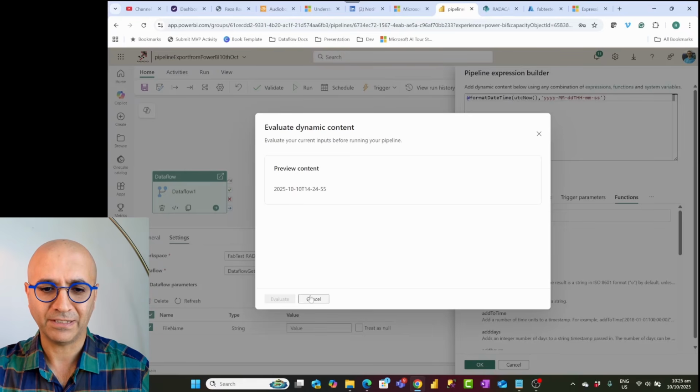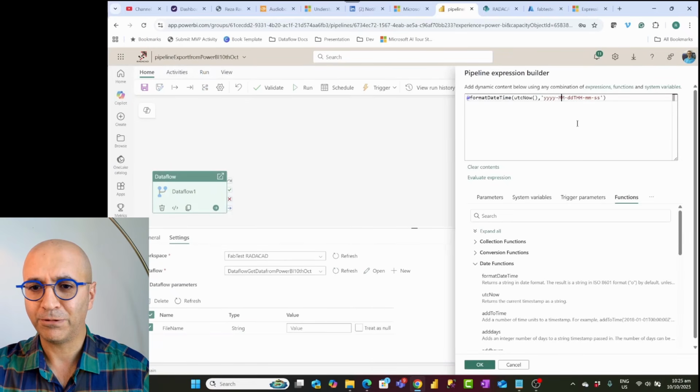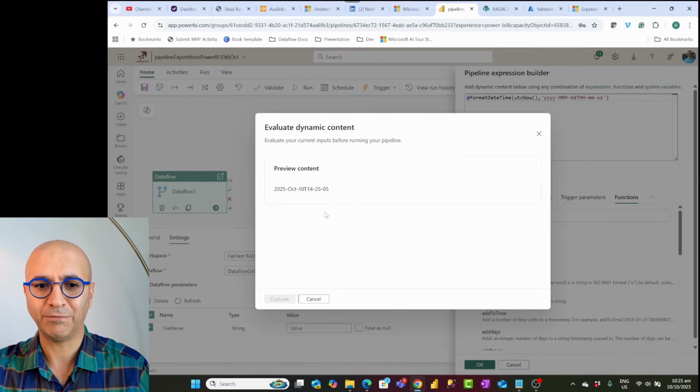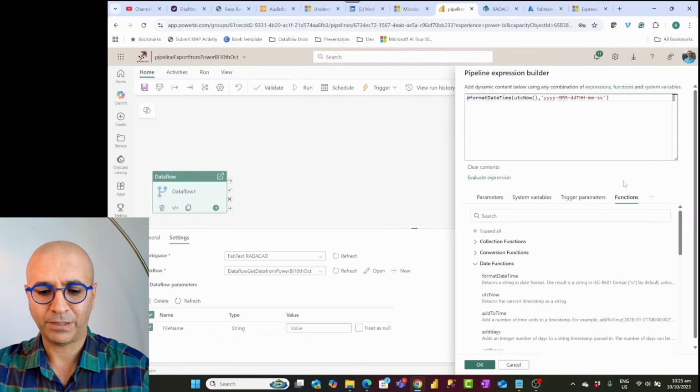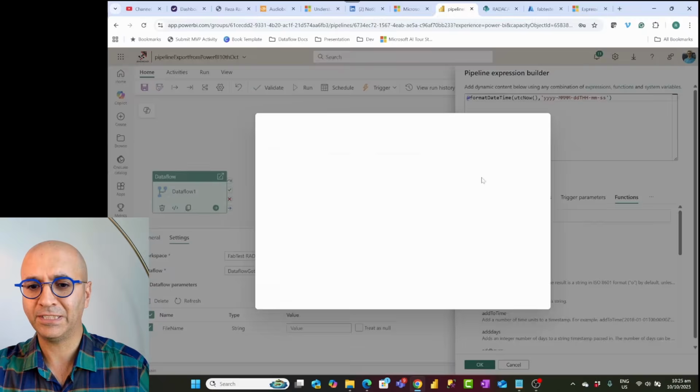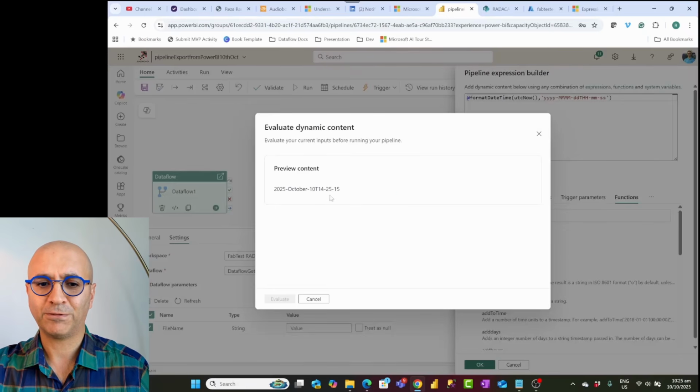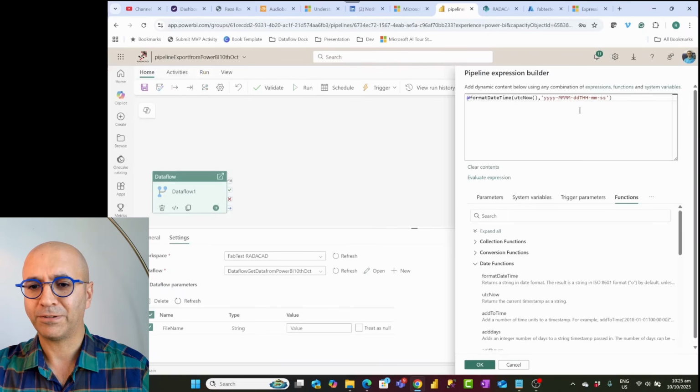So it generates something like this. For example, if I go and change this instead of 2M to 3M, then the evaluation would give me a 3-letter month name. If I use 4M, it gives me the full month name. You can play with this.